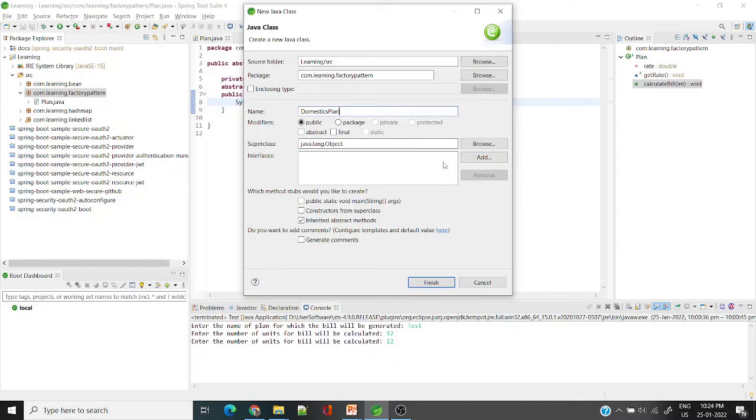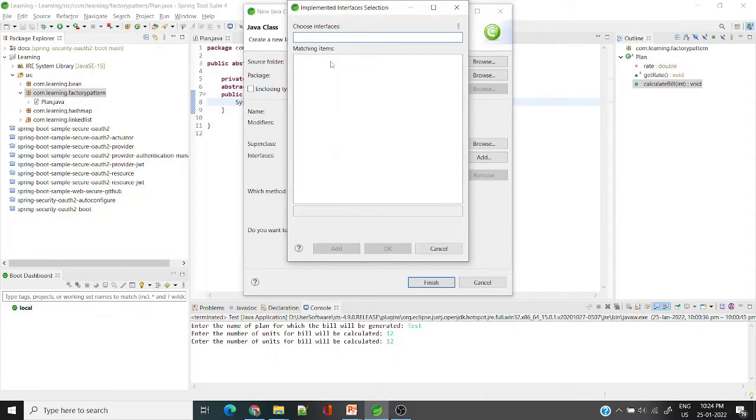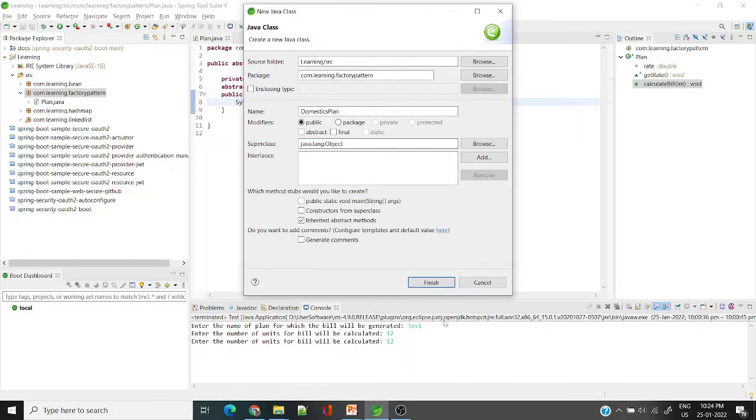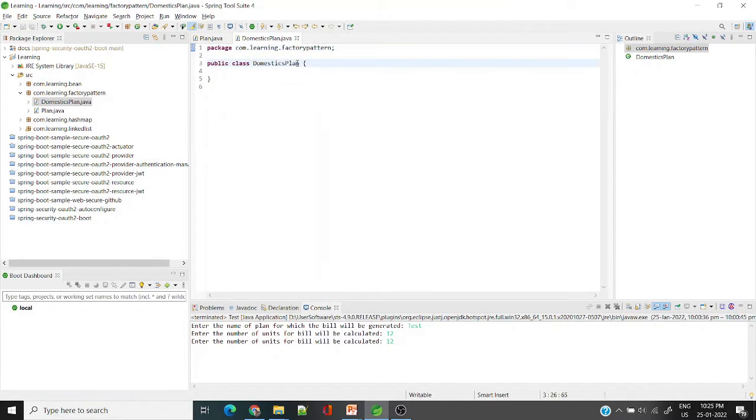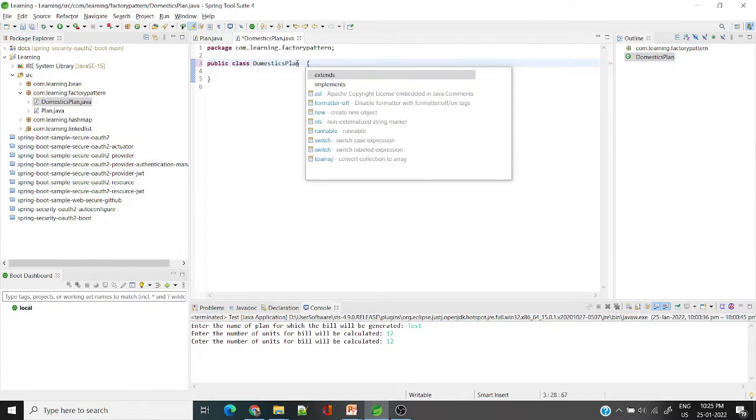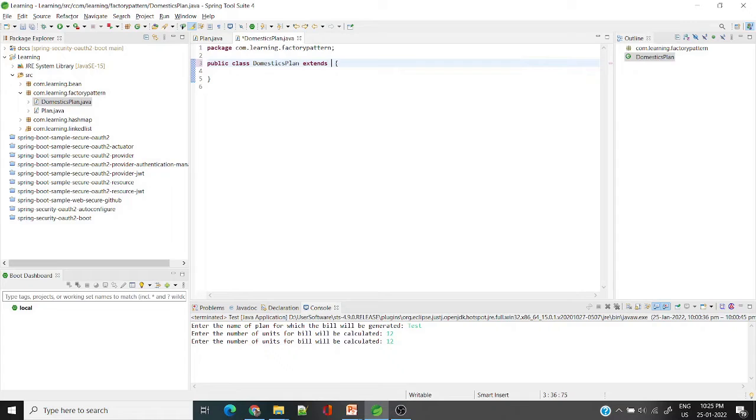So I'm going to add an interface here. What interface? Plan. Did I miss anything? Okay, leave it, we'll see. Okay, it's not a class, it's an abstract class. Yeah.